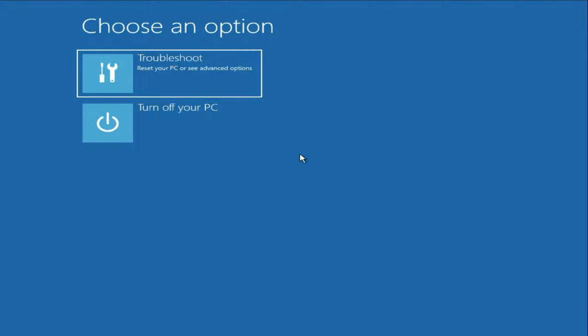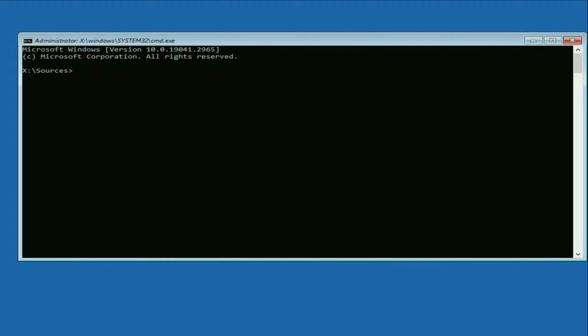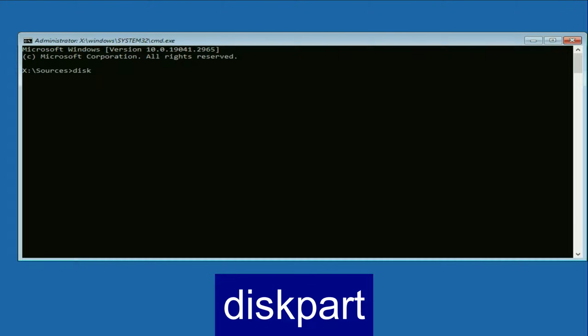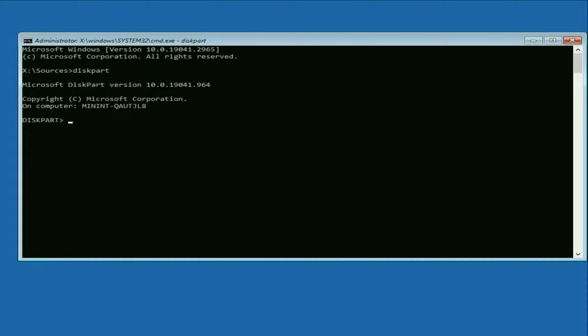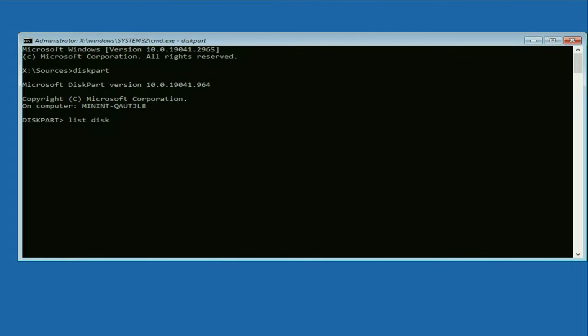Now you will get this kind of blue screen. Click on troubleshoot, then click on command prompt. Now you have to type a few commands. So let's start with our first command, diskpart. Press enter. Now type the next command, list disk, press enter.